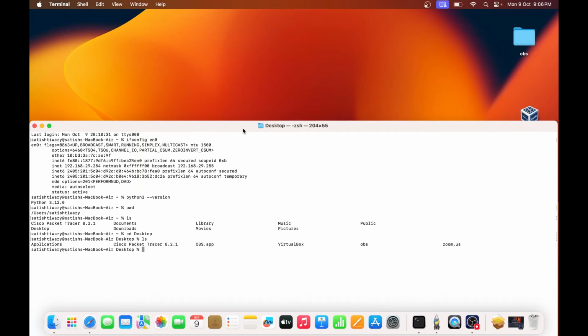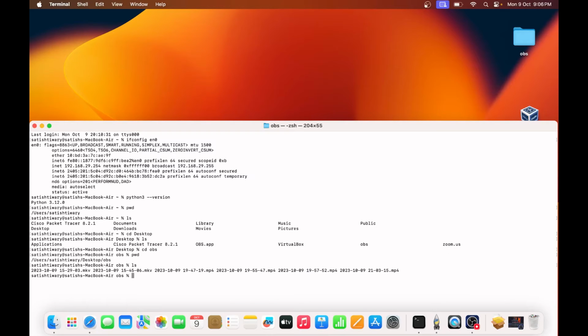You can see at the right hand side top corner, you can see the OBS folder. I want to share that folder. So I am going inside that folder using cd OBS. Now I am inside the OBS folder. How do you know that? Run pwd, present working directory. It will show you that you are inside the OBS directory. Then run the ls command to see the files. You can see these are the files inside OBS.